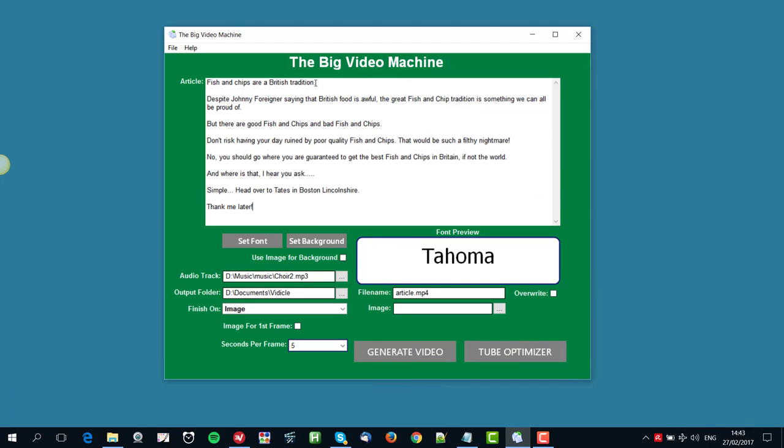Okay, so every time that there is a new paragraph, that will start a new slide in the video. Okay, so you want to be careful not to put too much text in each paragraph, otherwise it's going to be a little bit too compressed onto the video. So make the paragraphs, each paragraph is what it's going to say on a slide, and you'll see that in a moment. Okay, so that's the article that we've got in there.